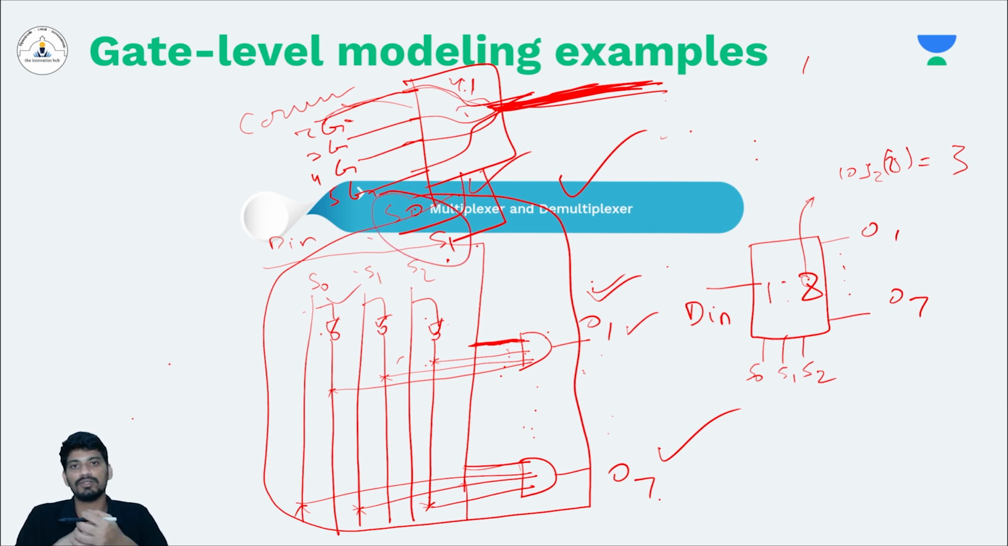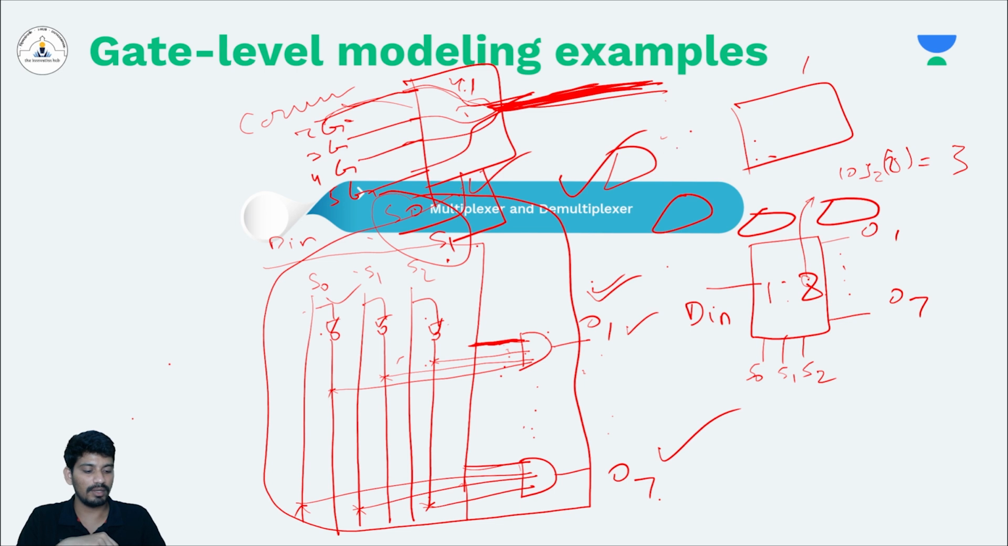Same kind of application you can assume: let's say you have a computer and many peripherals sitting beside the computer. You have to identify which peripheral to connect at a particular time. There also you will require a multiplexer.